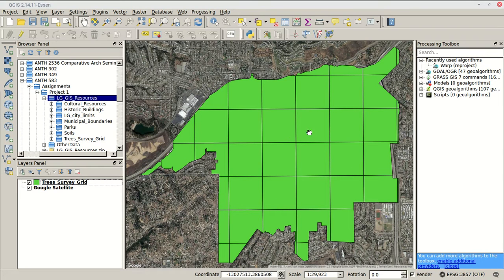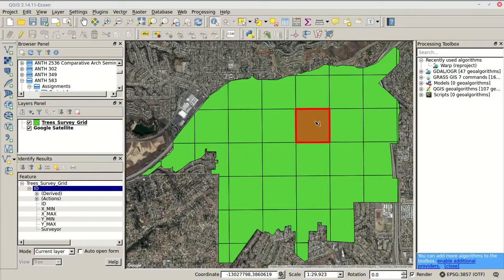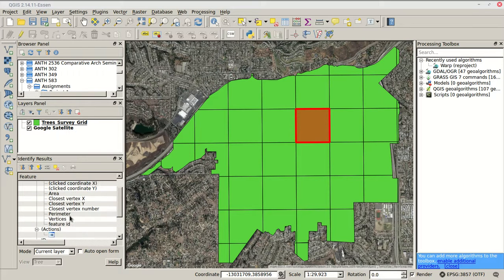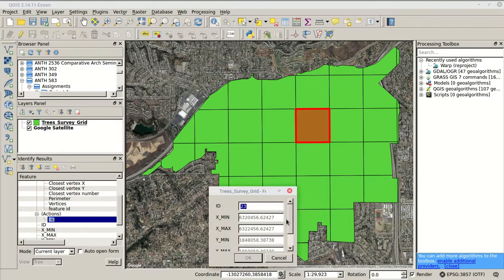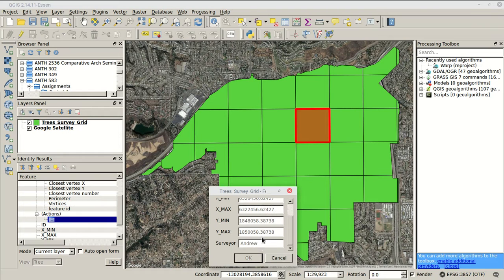Now you're going to want to find which survey grid is yours. There's a variety of ways of doing that. You could click around on them to identify, and then look to see if you can find the information in the surveyor column that pops up. If you click over here, you can bring it up. You can find the name. This one is Andrews, right?